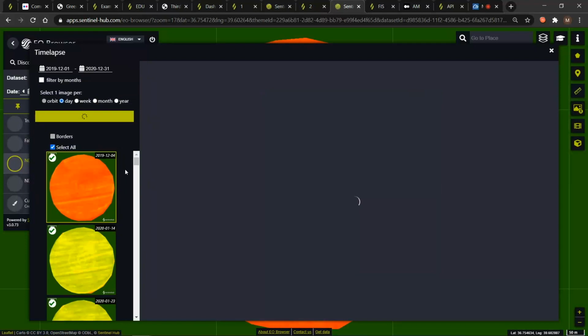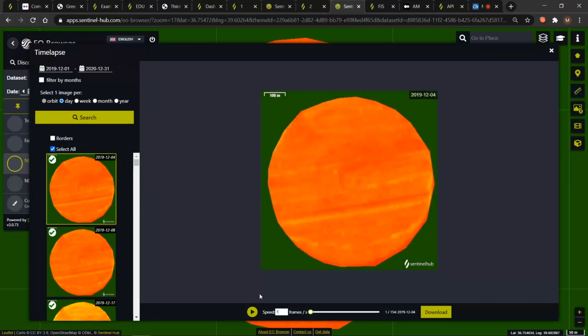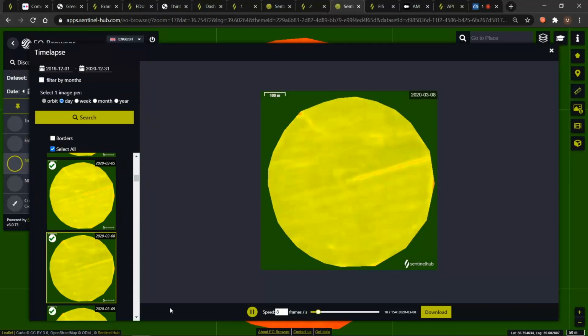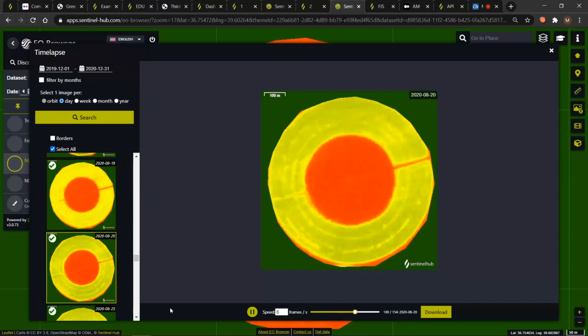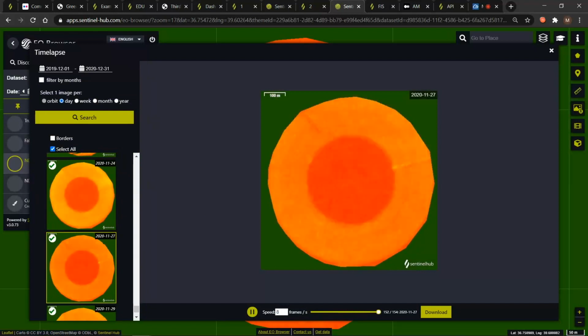We have to wait for a couple of seconds because it has to load a lot of products and visualize them. Okay. Let's click the speed of 8 and let's run the time lapse. So now you can see how the NDVI of this agriculture parcel changed through the year. It gets pretty interesting here around August, when you can clearly see the difference between the lower and the higher vegetation. You can also download this time lapse if you wanted to.